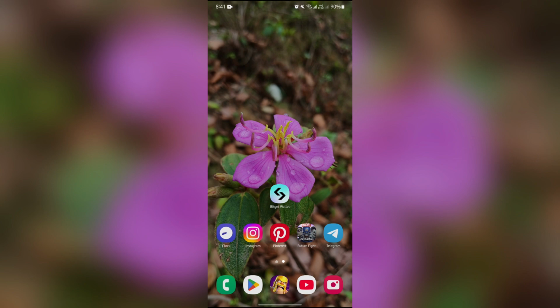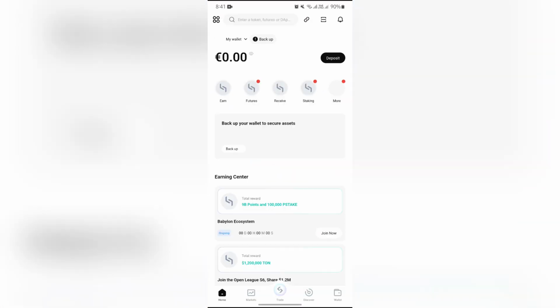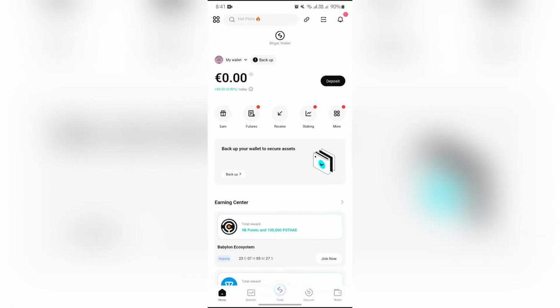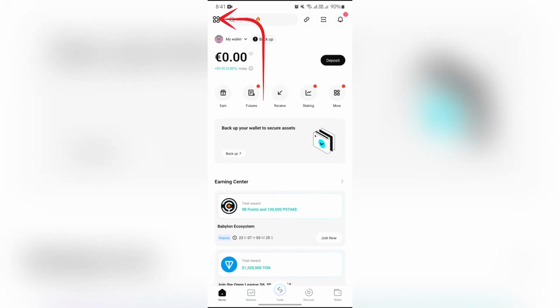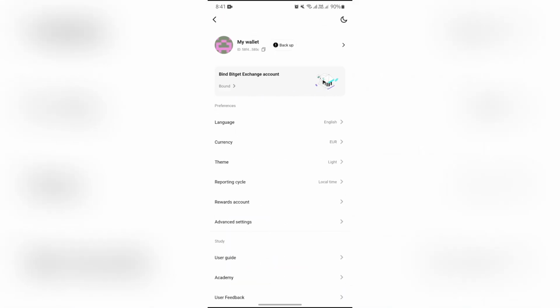Now in order to do that, you just simply have to open your Bitget Wallet application, and after that you will get to see a bunch of options on the homepage. Now you just simply have to select this four-circled icon in the top left corner, tap on that, and then you will get this option of Bind Bitget exchange account, which is bound on mine.